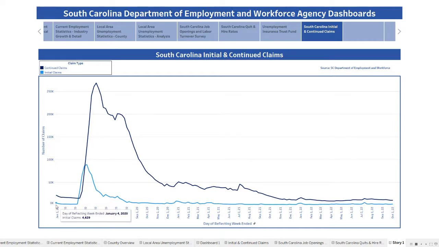So you start with initial claims and we hover over it. It will give you the day of reflecting week ended. And the tooltip will relay the initial claims. We can run that all the way down to the most recent release, where we have October 1st, 2022. Additionally, it's the same concept for continued claims. Peak. And all the way down to October 1st.